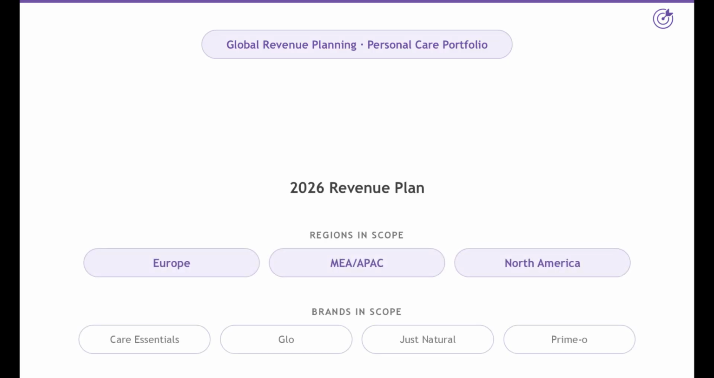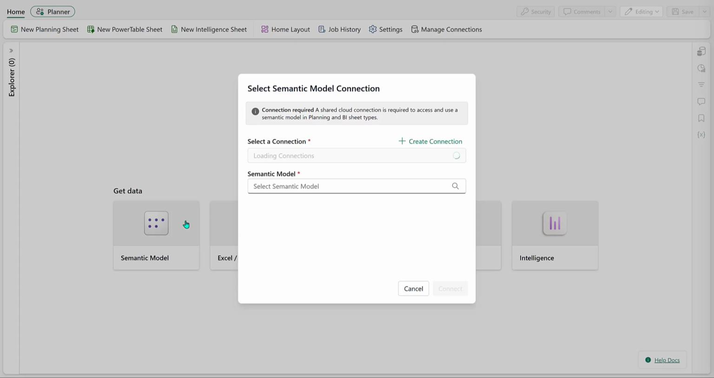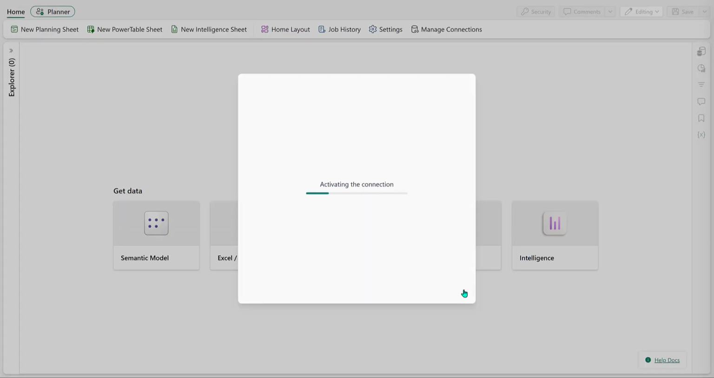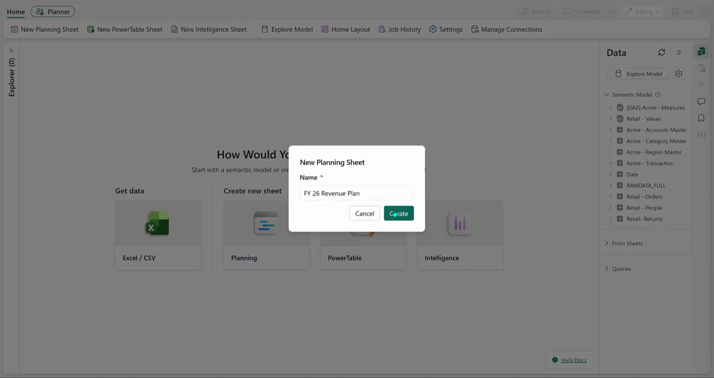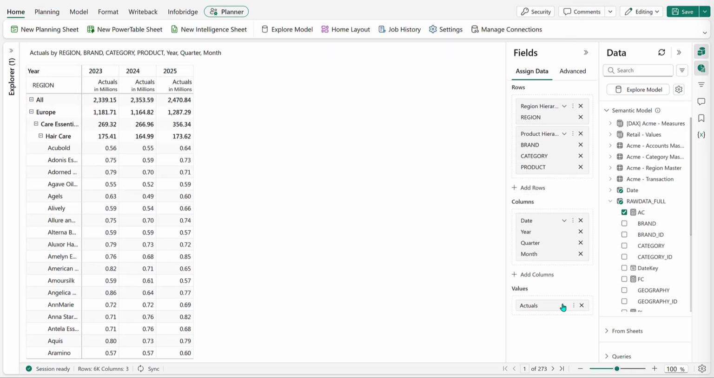We're looking after global revenue planning for our personal care portfolio, and leadership has asked us to submit a 2026 plan reaching $2.75 billion. The first thing we need is our performance over the last couple of years, which is available in our semantic model. With our model on the data pane, let's open up a planning sheet and assign our planning dimensions and measure.